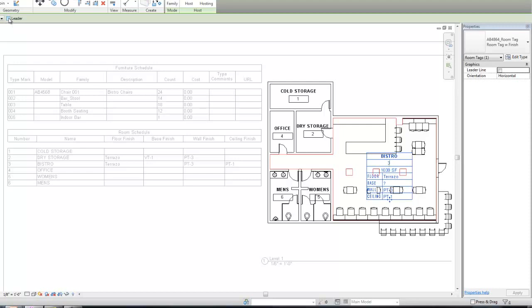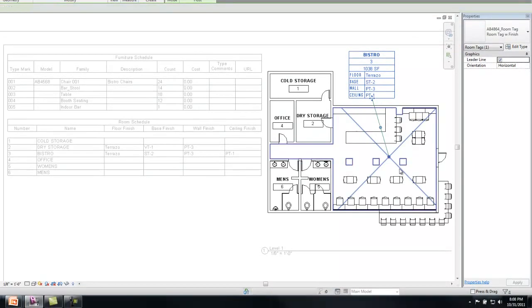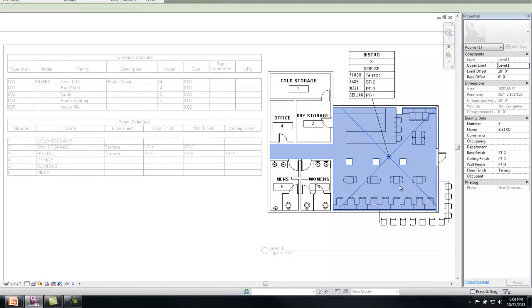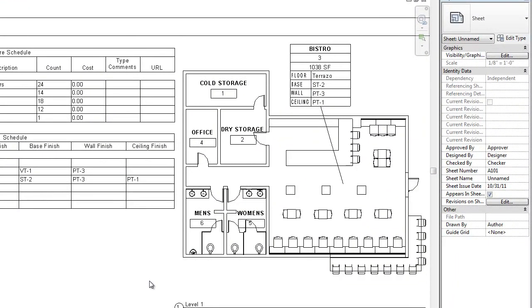I'm going to come up here to the options bar and click on leader, and then use the little move symbol down here to drag this outside of my room so that I can easily input the information. Again, you can see that I haven't filled out the base information, but all I have to do is just type here and I can easily fill in exactly what I want and it will update. Not only does it update here, it updates in the properties of the room, and it also updates on the schedule to the side.